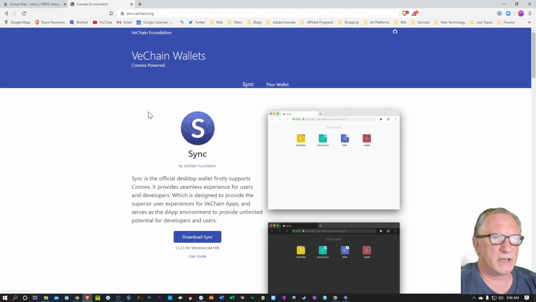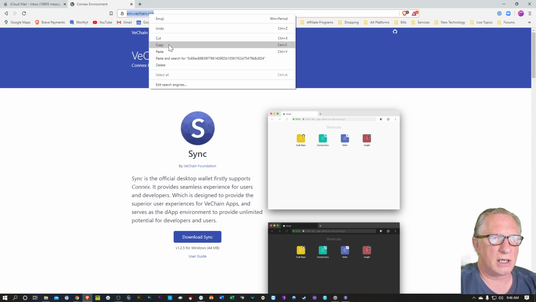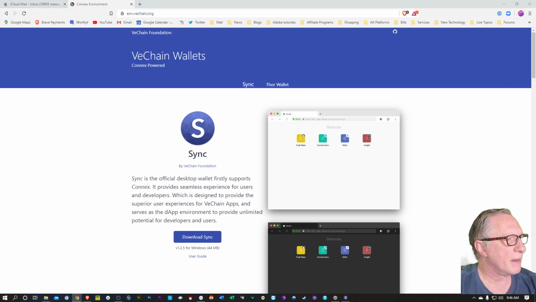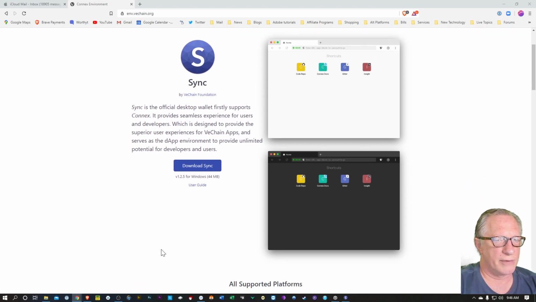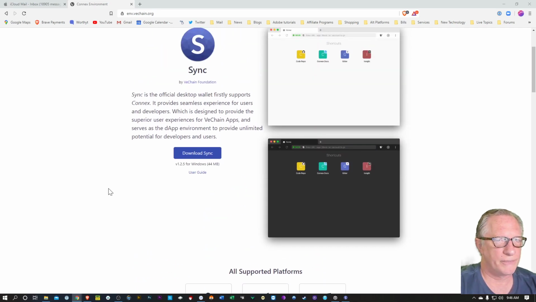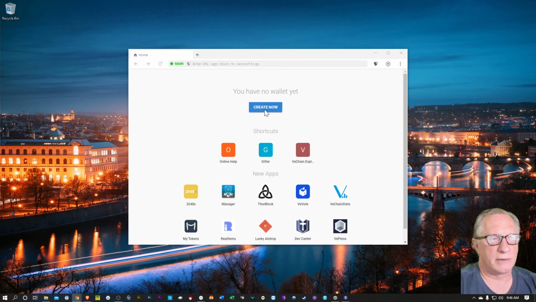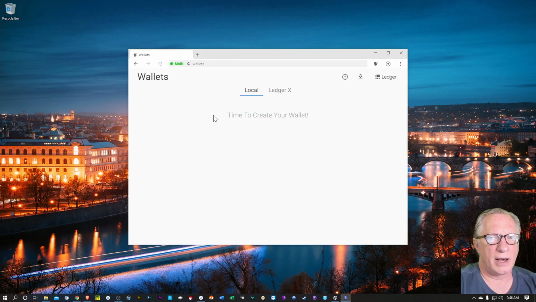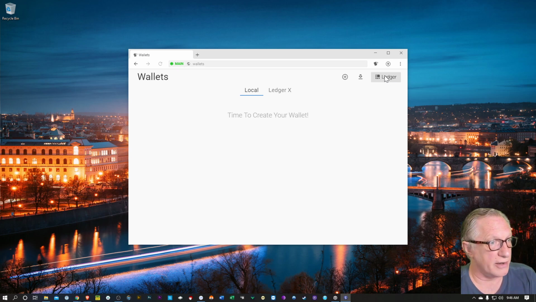All right, so we go to VeChain Sync, and I'm going to give you the address of that. Paste that in here. Just click that link, go over to VeChain Sync, and download Sync for Windows or Mac or whatever. You can do it on Linux or Mac or Windows. All right, and then when you launch it, you'll hit Create Now and choose Ledger. Right, and what that's going to do is scan your Ledger, and you'll need to be in the Ethereum app, right, to manage your VeChain.